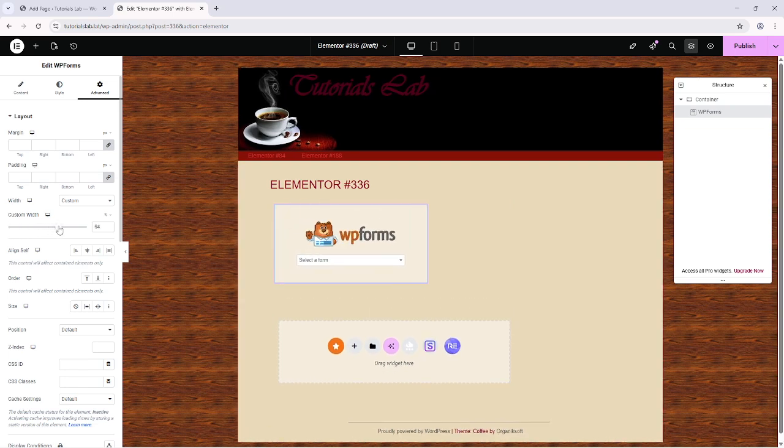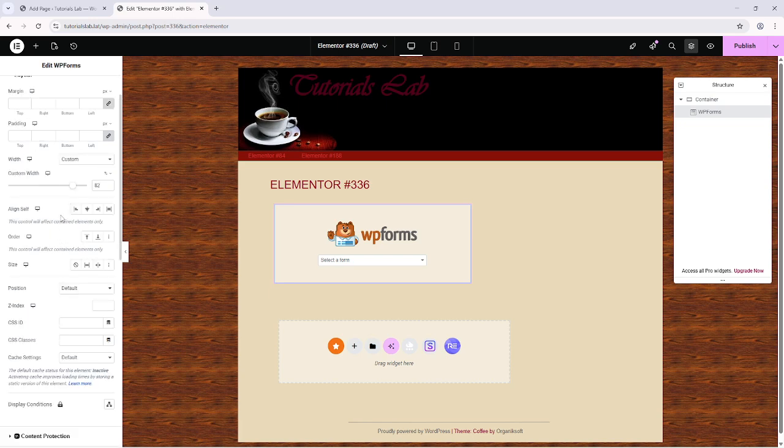If you prefer not to use custom sizing, you also have the option to align your form to start, center, or end, depending on how you want it positioned on your page. These alignment options give you flexibility in layout and help your form fit seamlessly into your overall page design.